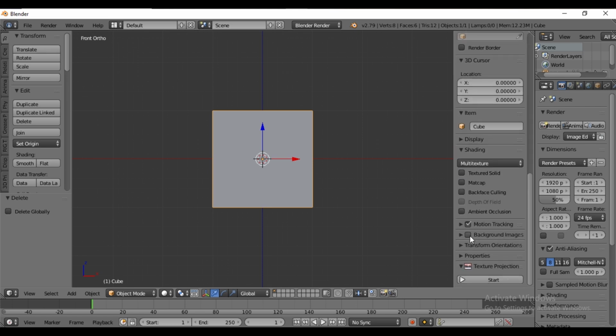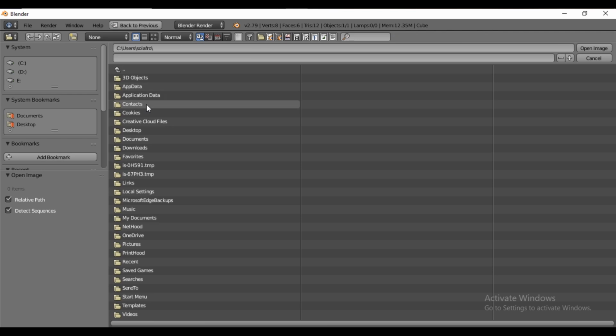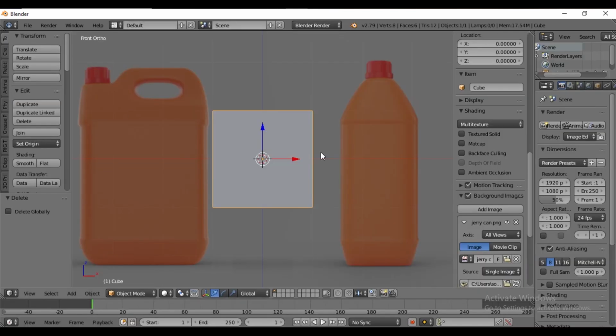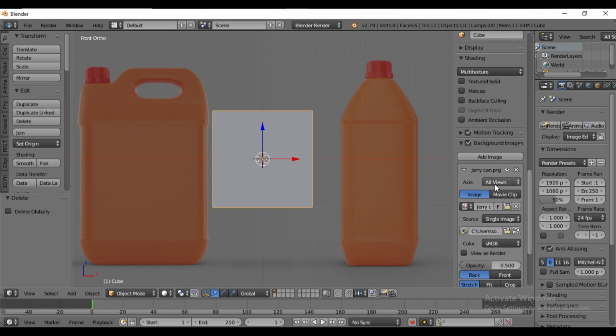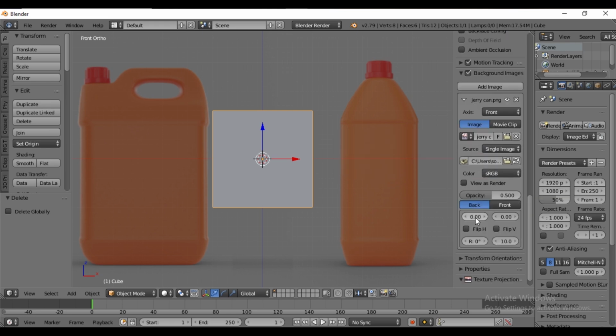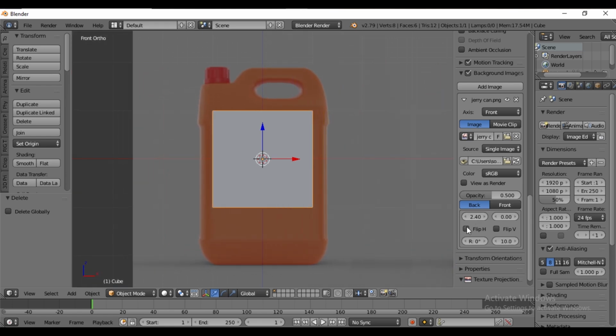To import your reference image, check the background image option and click Add Image to import your reference image from the appropriate folder. I will provide a link to my previous work in the description, which you can use as reference. Change the view from all views to front and move the image to the right and click Add Image.